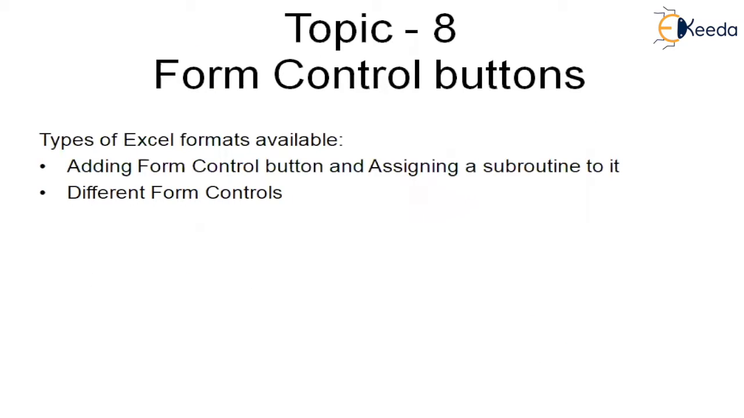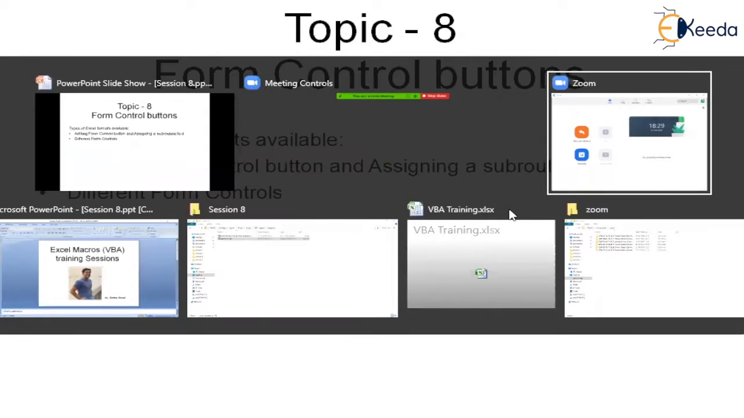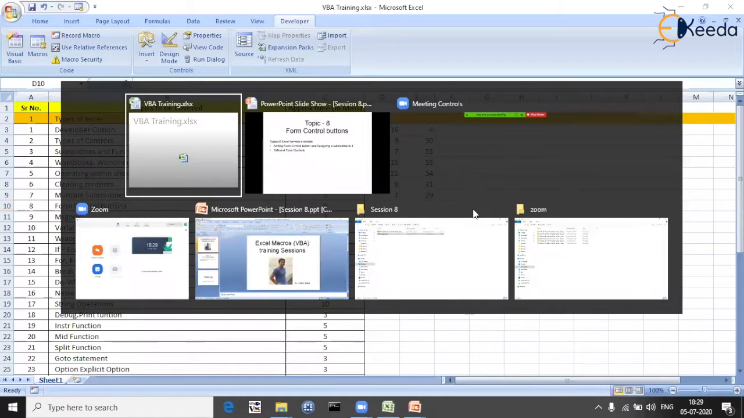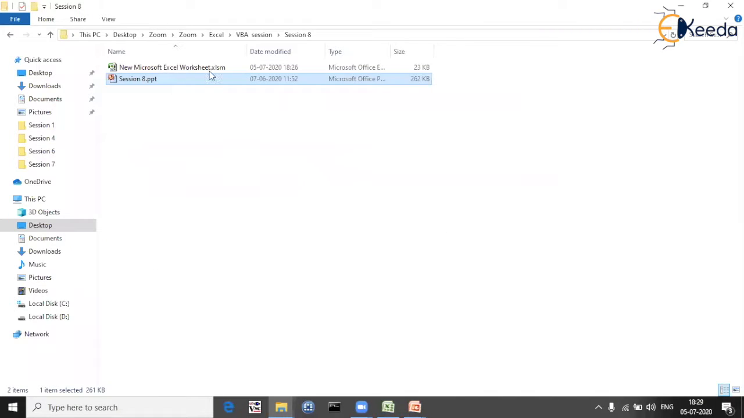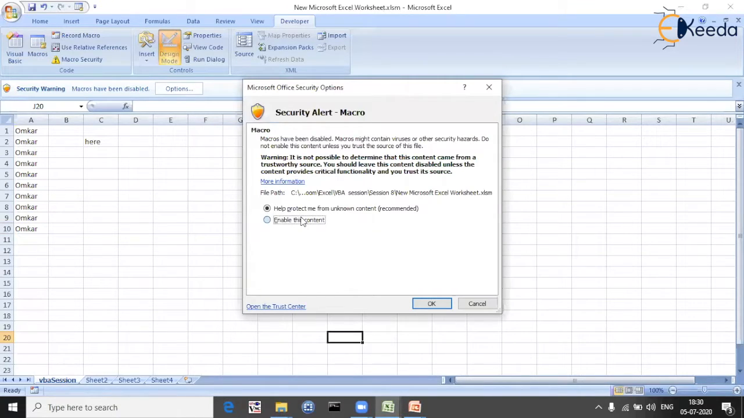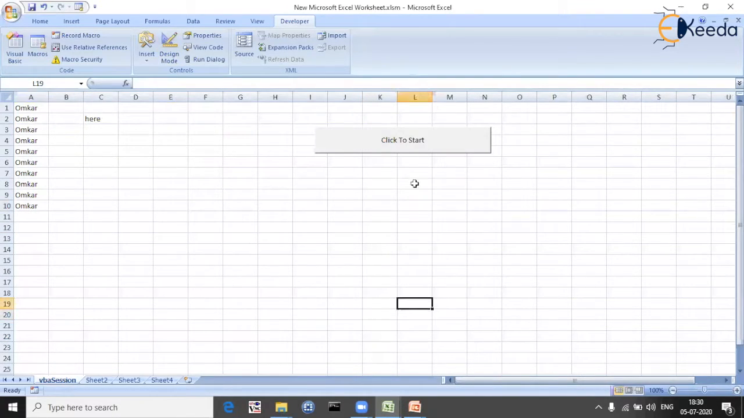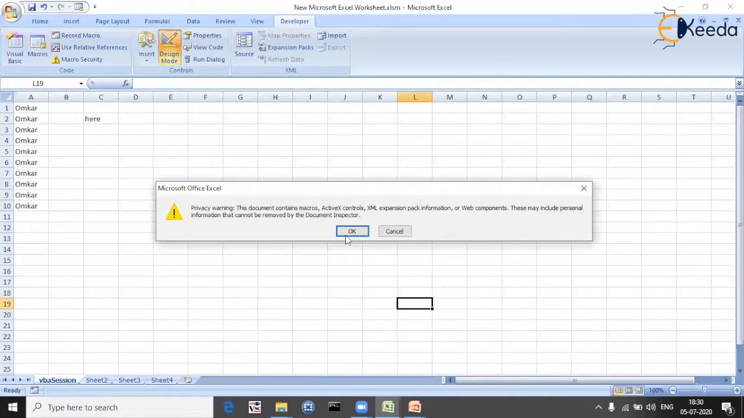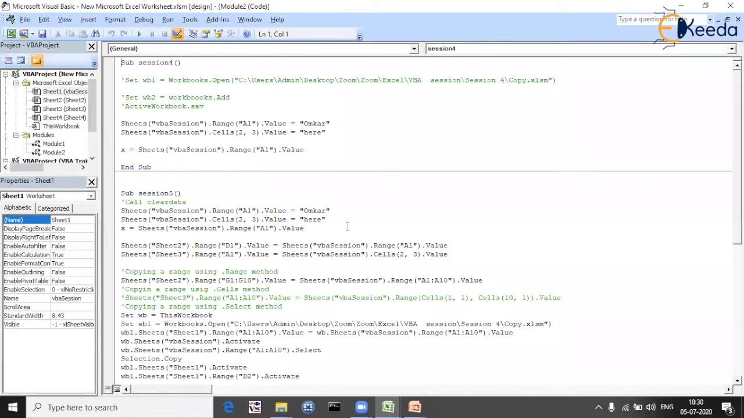So the content would be like adding a form control button, assigning a subroutine to it, and different types of form control buttons. So let's get back to the sheet first. Okay, so I'll be using the same sheet as I've said. The sheet will be available with the link given below in the video. So for now, we have this particular button from the previous sheet. Let me just delete it. Okay, here we are. So we have different subroutines over here.